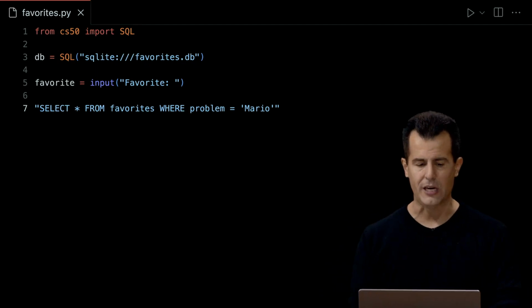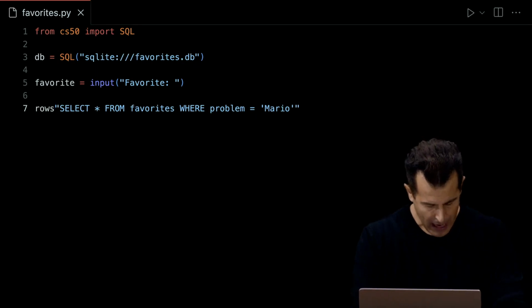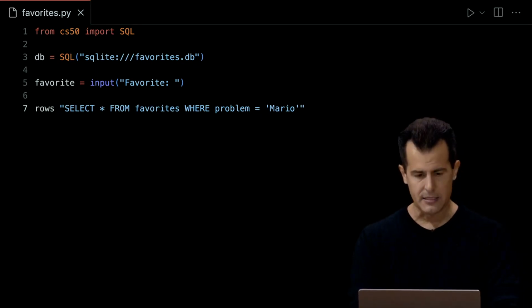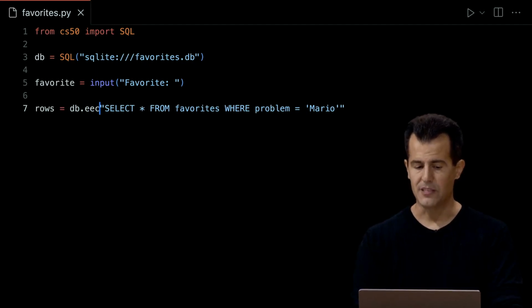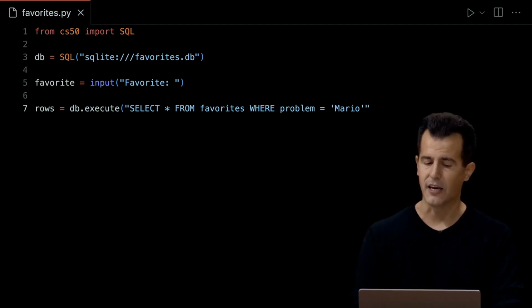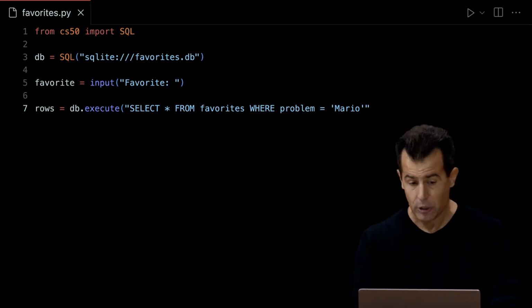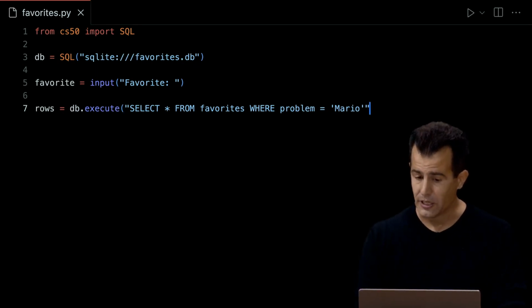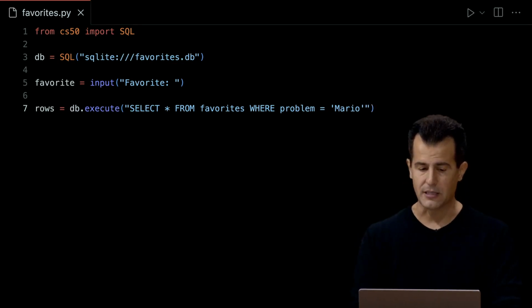So let me actually do this. Let me go ahead and create a variable called rows, which is eventually going to contain all the rows from the database. Let me go ahead and select db.execute. This is the one function you need to know about inside of CS50's library, and it literally executes a SQL statement. And then in quotes, you pass it literally what you want to execute. And let me go ahead and close the parenthesis at the end there.